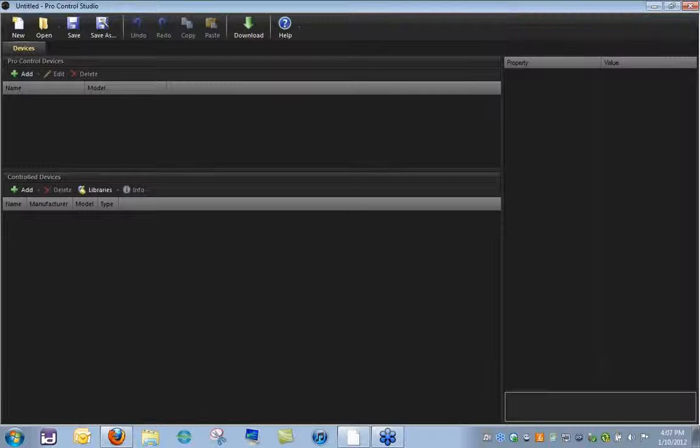So we're going to go ahead and get started and start building a functional control system using ProControl Studio. On your screen, you should be seeing the programming environment, and again, this is the single programming environment for all ProControl products. When we're getting started, the first step is to start adding our ProControl devices to our system.